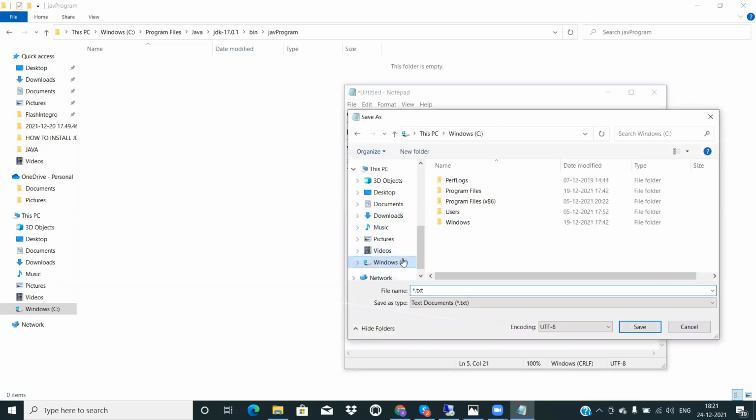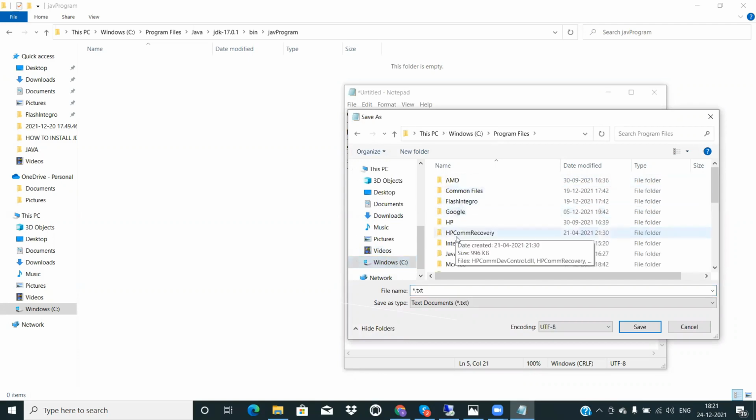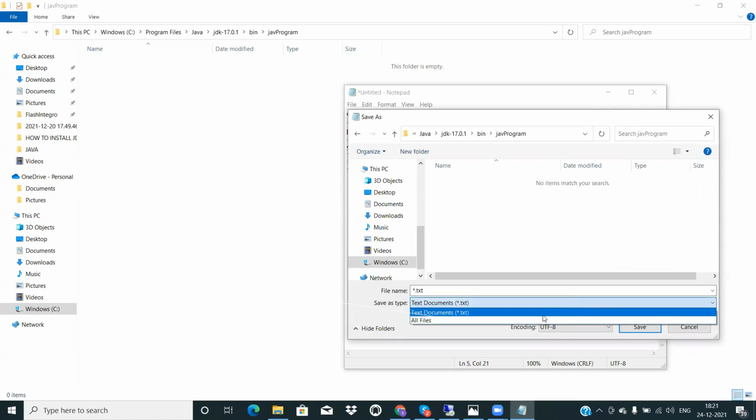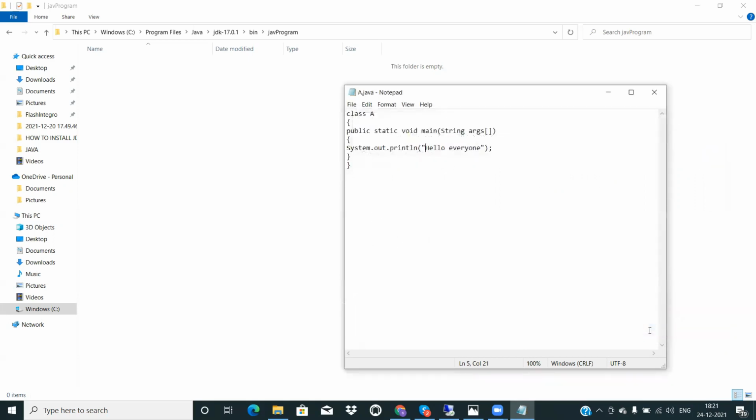You have to make sure that you are saving your file inside the folder we have made. So go to that location and open it. You have to save your file with the same name as the class name. Save it with the .java extension, click on save, and select all files. Save. Now you can see that we have saved our program for Java.